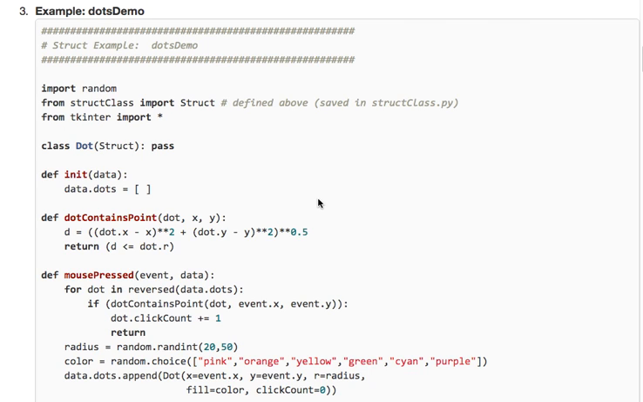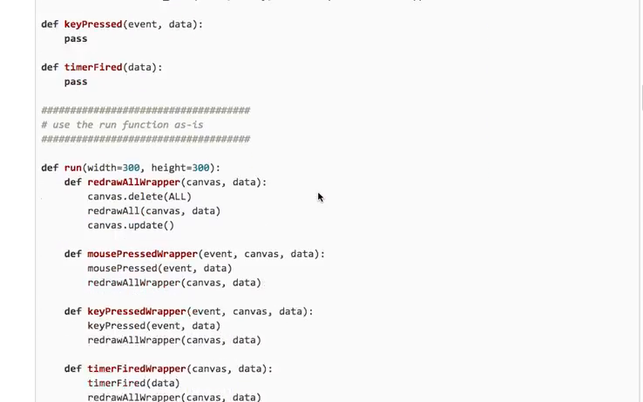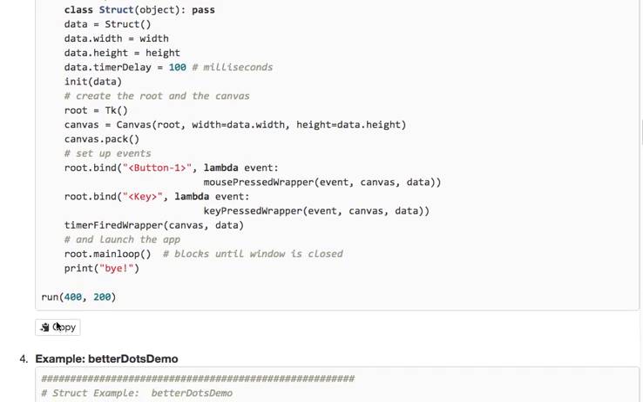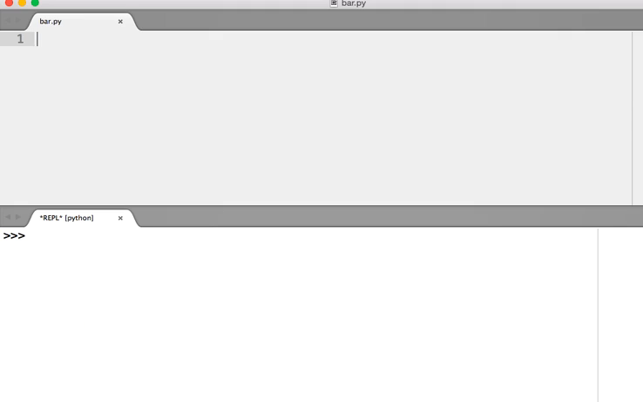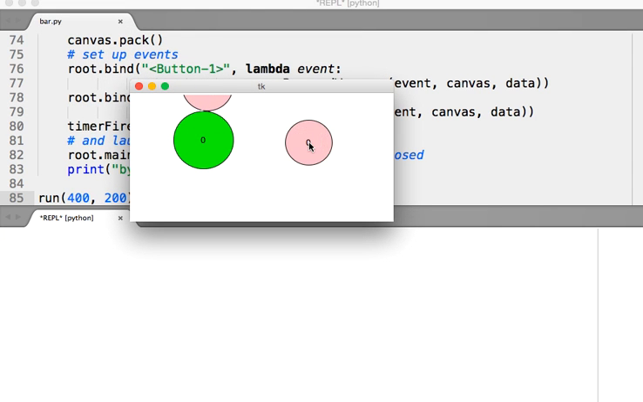Now we're going to look at dotsDemo, which is an application using struct. So we'll go ahead here and copy this code to begin with. And we'll go over here and paste and run it. And what we're going to do now is just show you what this does.